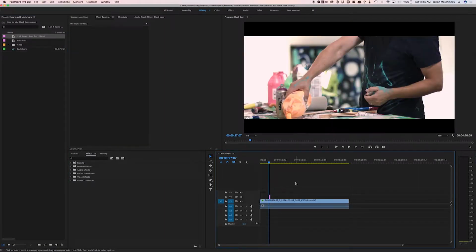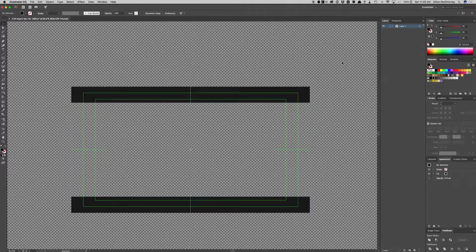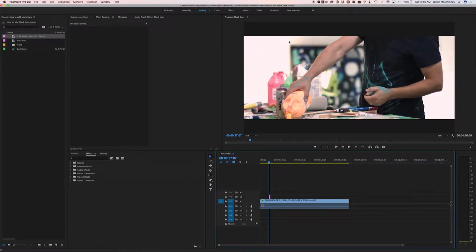Now, one advantage of using an Illustrator file over a PNG or TIFF is that it's a live Illustrator file. So if you need to make any tweaks or changes to it, all you need to do is make that change. Say you want a dark gray instead of a black. I don't know that I would do that, but for the sake of example, you can make that change and hit save, and then it will live update in the Premiere project.